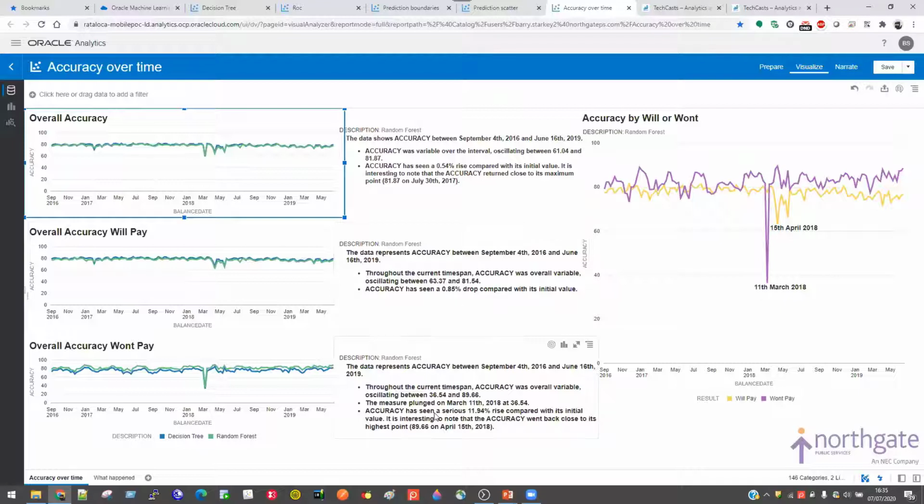Yes, here. So this is looking at the accuracy for will pay, and this is looking at the accuracy for won't pay. And you can see it spots, it says the measure plunged on the 11th of March. Now, when you look at will pay, won't pay, but just for the random forest, you can see that the 11th of March event only happened for the won't pay prediction. It didn't happen for the will pay.